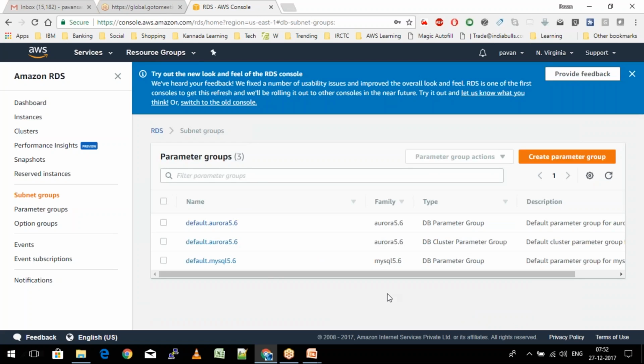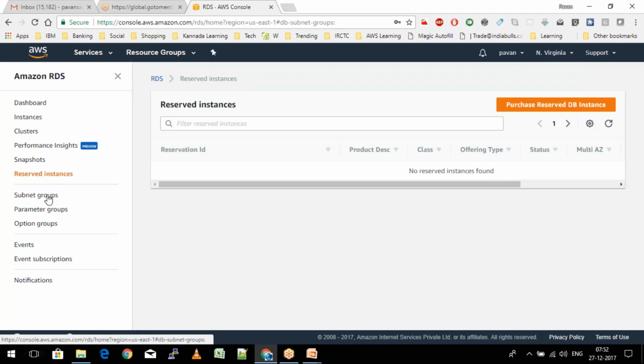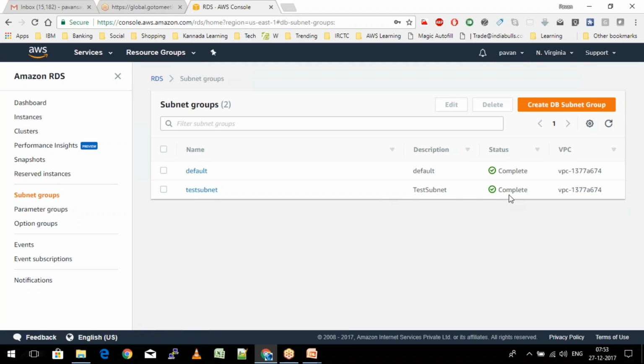So this has now created a subnet group. Yeah, so we just created a test subnet group. By default, one subnet group with the name default will always be available. So we just created one with a test subnet which has 2 availability zones.